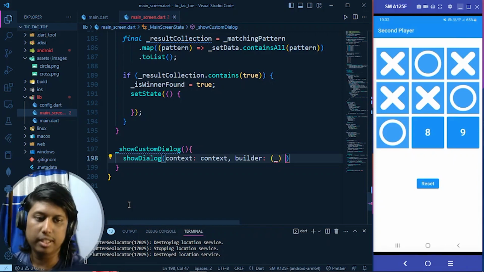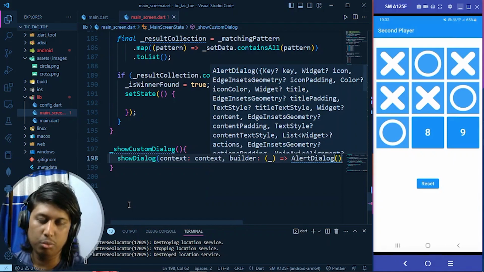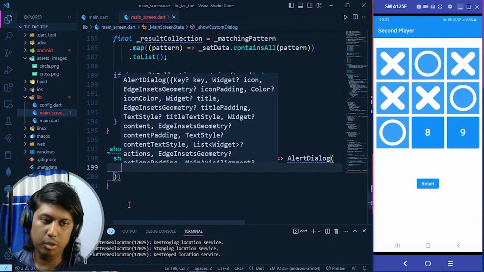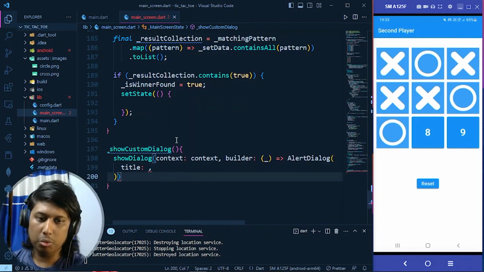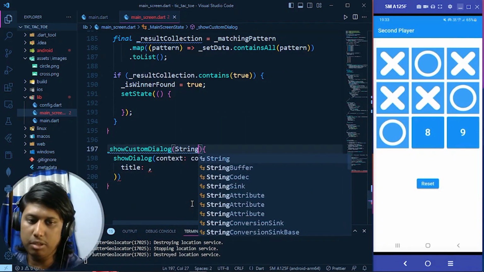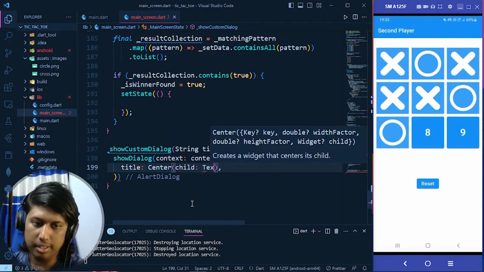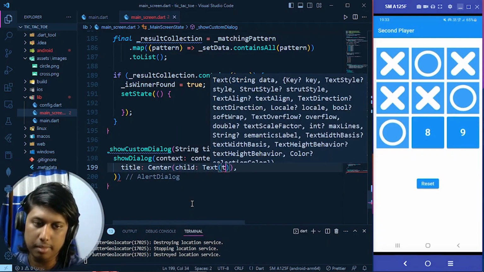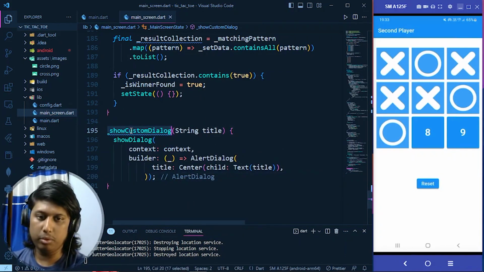So I just make it underscore, and I want to define an AlertDialog. That AlertDialog is very useful under showDialog to show a particular message, because it can be provided a title, content and more. We are just taking the title as of now, the other things are not required. So I paste the title here. I have to write Center with the child having a Text, and I give a title here. Then the semicolon.